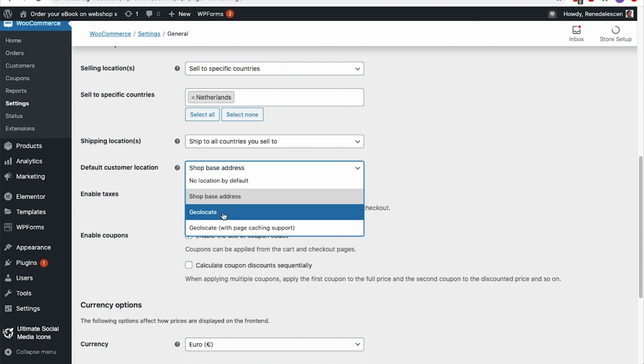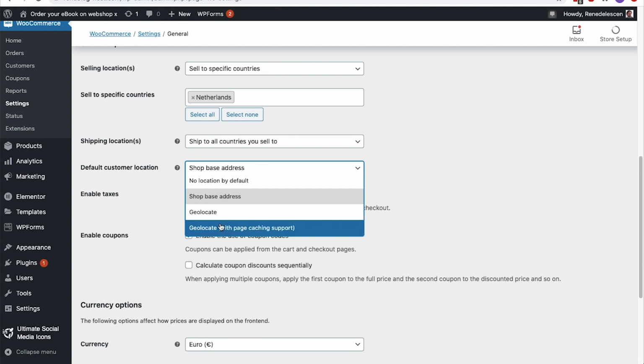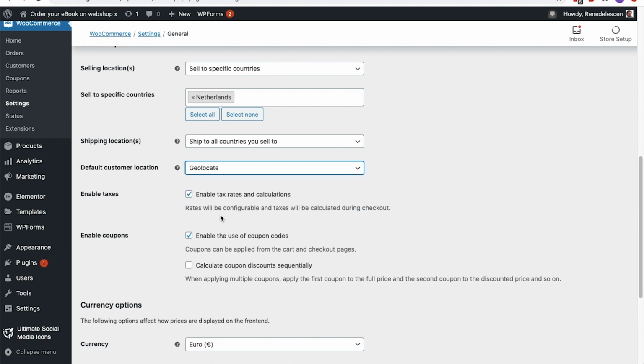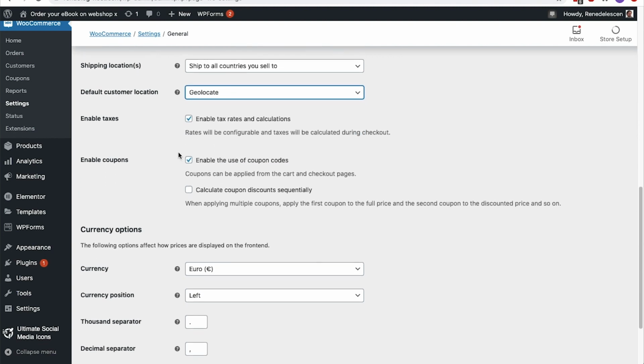For this video, I want to select geolocate address so that WooCommerce can verify the customer's location. We don't have to choose geolocate with page caching support. It is actually the same, but the URL structure will have this line included. By doing so, one can prevent static caching of prices, but I like to leave it on geolocate. Now scroll down a bit, and here we can enable some taxes and coupon settings. Leave it for now, because I will cover this later on in this video.